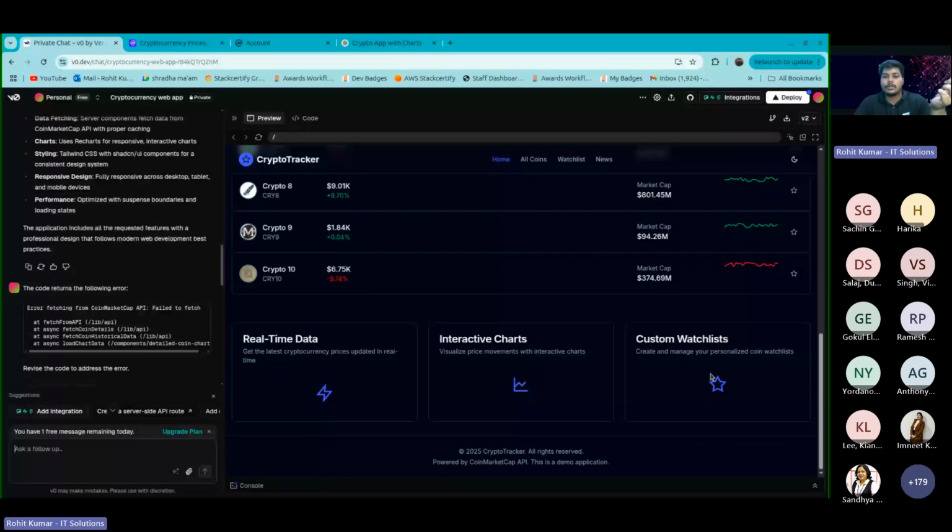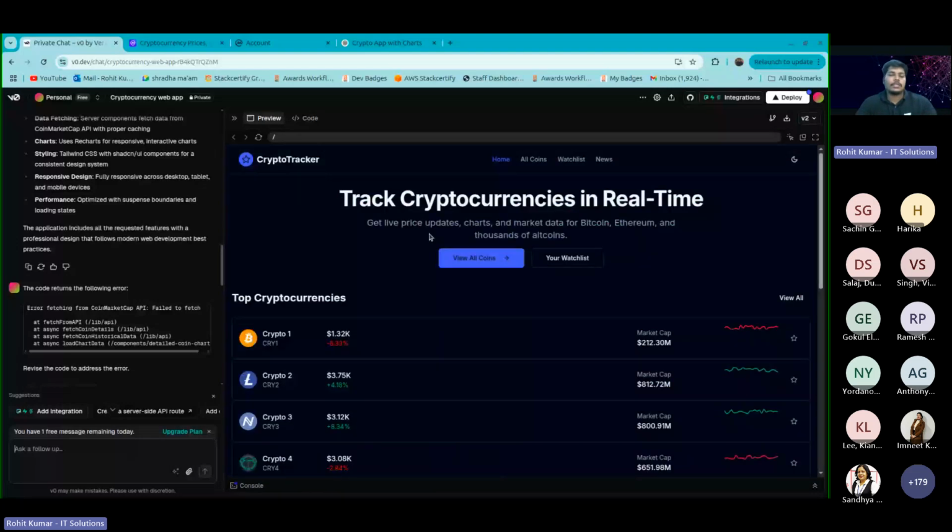You can see interactive charts, real-time data, custom wish list. I can see a lot of things over here. I can even go ahead and ask the AI to enhance this website more. I don't know about the technical stuff, I will just rely on the AI. I want to set one more vibe. I don't like this website, change the theme, change the colors, maybe add some more features. I can keep going until I am satisfied.